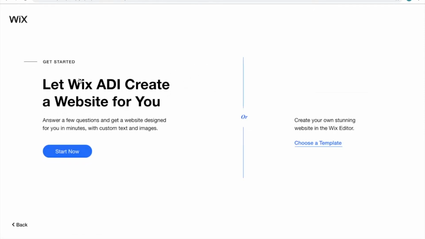Then it's going to ask if you want the Wix ADI to create a website for you, or if you just want to choose a template. What we're going to go ahead and do is let the ADI create a website for you. And don't worry about the lingo, it doesn't really matter. All we want to do is make sure we click that button.